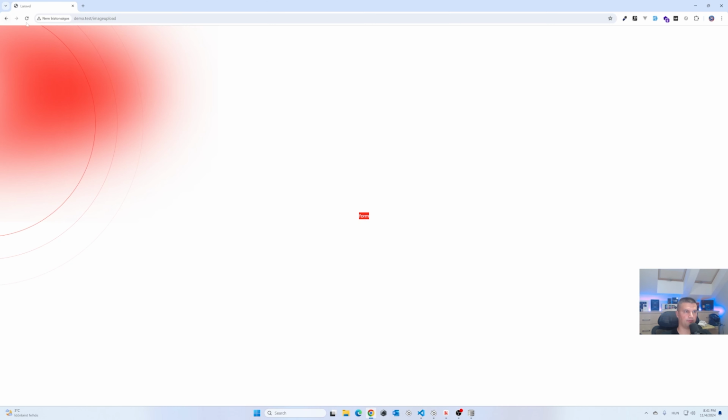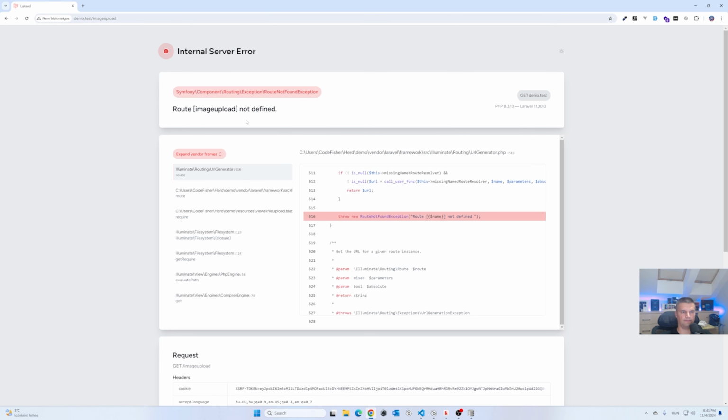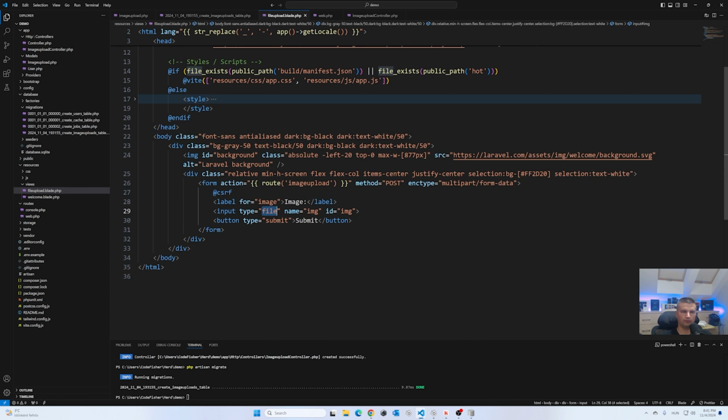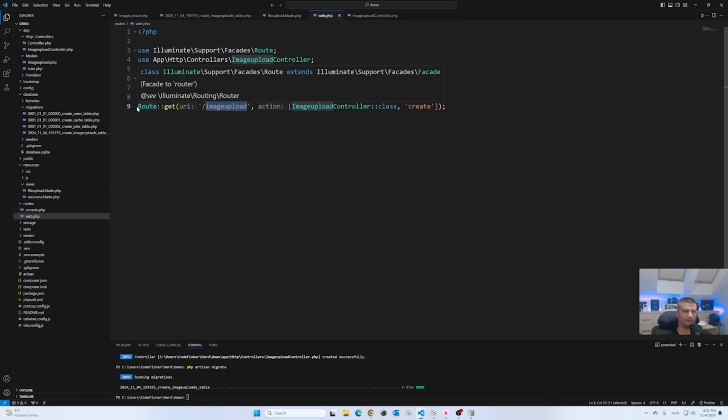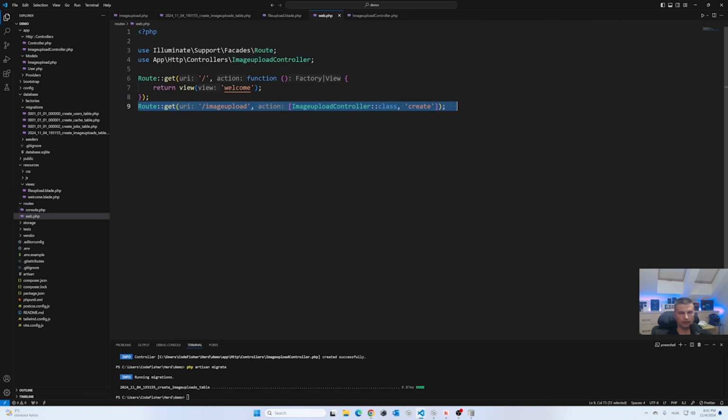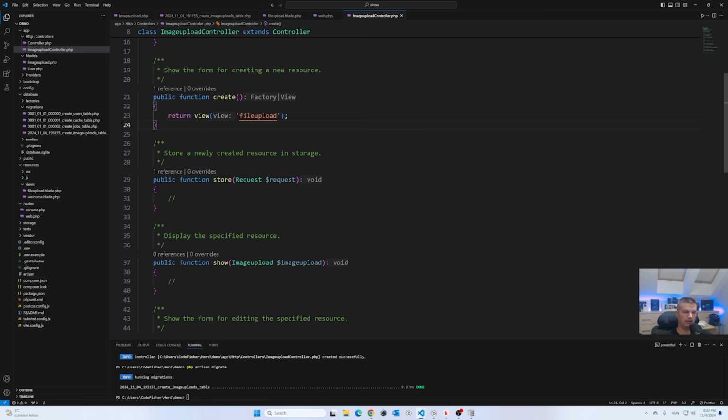Let's have a look in the browser. Okay, and it threw us an error because the route image upload is not defined as a post, because we have a post method here and image upload is not defined. So let's go back here. And now we would like to create a new route for this, which is not going to be a get but a post. Same image upload, and we would like to hit the store method inside our controller. So we would like to go here to the store method.